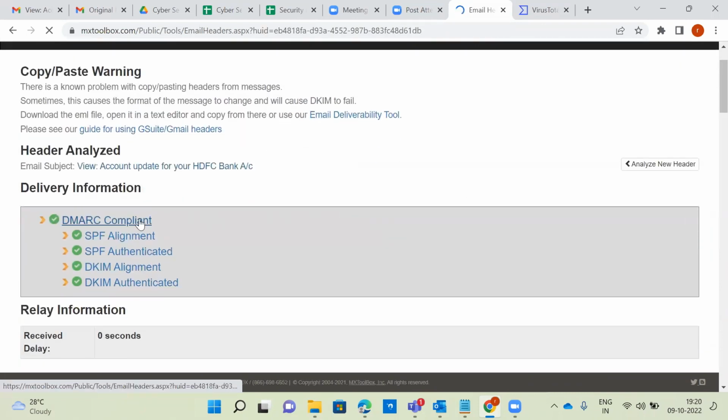DMARC compliant, SPF alignment compliant, SPF authenticated, which is nothing but the integrity of the user. Who is the user? He sent it as HDFC Bank. DKIM alignment is a pass. DKIM authentication is also a pass. So everything is a pass now.